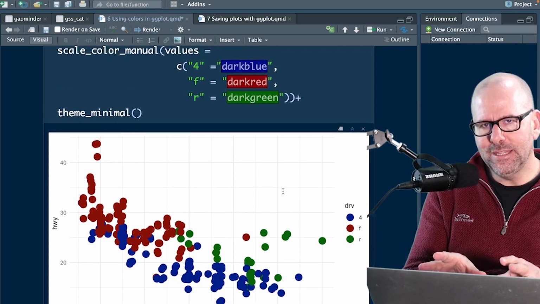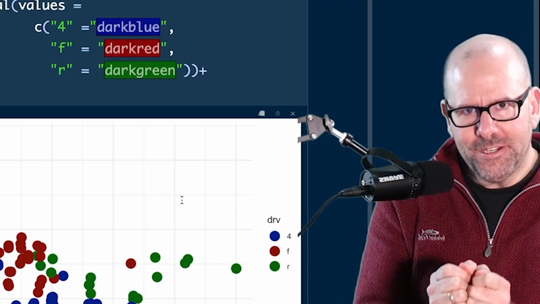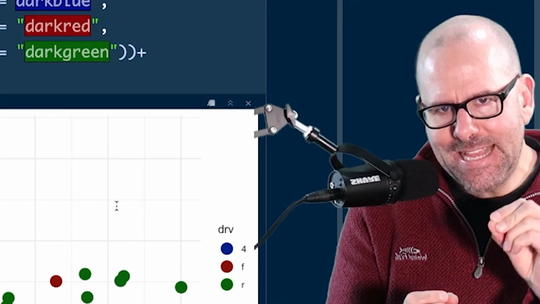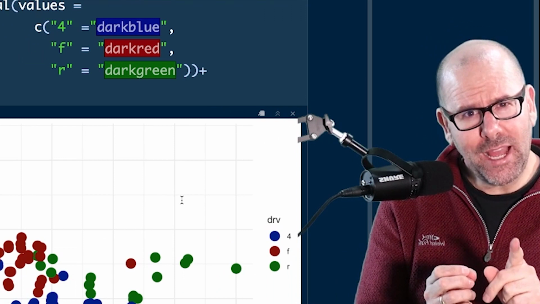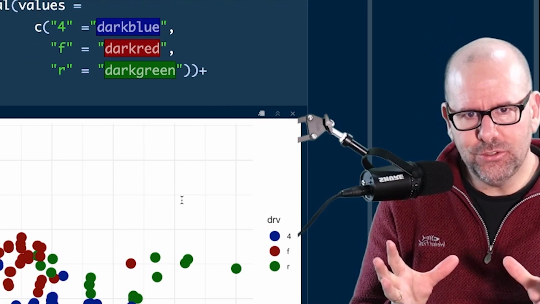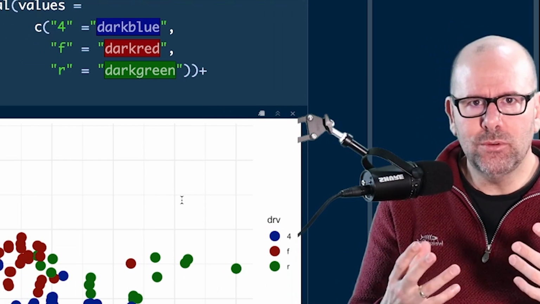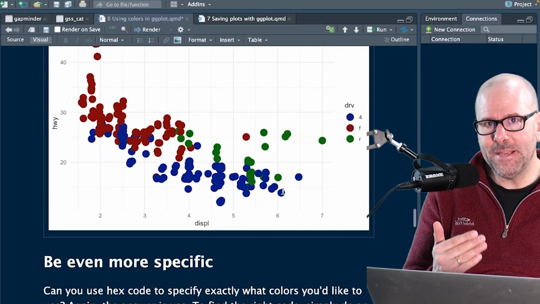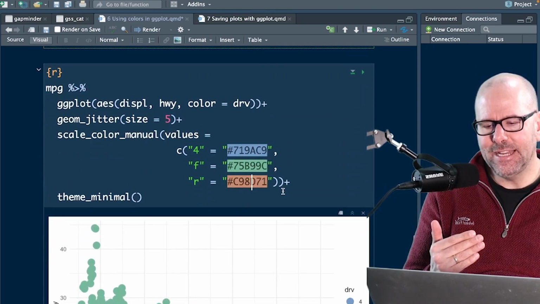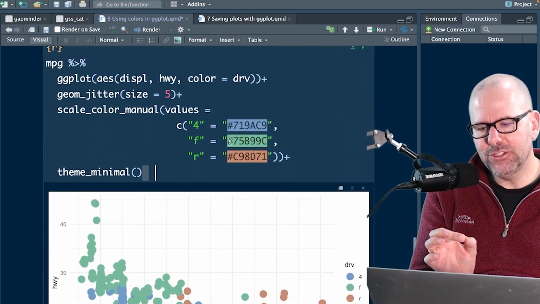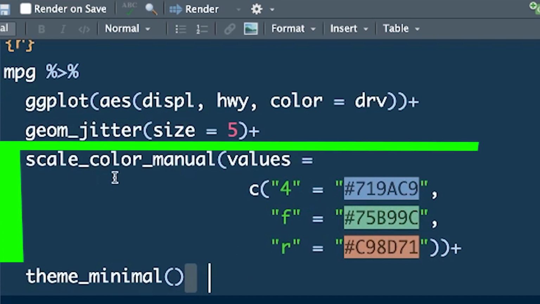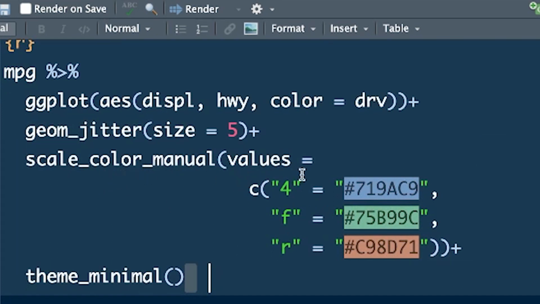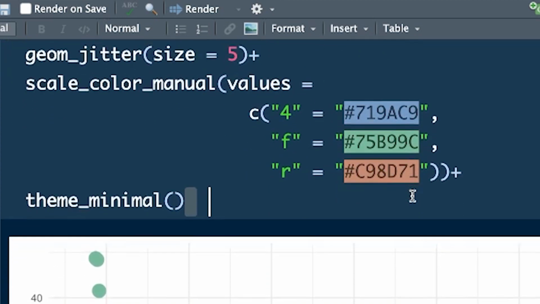The next thing I want to show you is that we've used words here, dark blue, dark red, dark green, to define the colors. But what if you really wanted to be specific? You wanted to define exactly what that color would look like, which, by the way, is often the case. You often want plots to adopt the branding of your company or whatever organization you're working for. So you want to specify colors exactly, right? We can use hex codes. So here I've got the exact same code, scale_color_manual, values. And for each of the variable values, I've got a hex code that defines exactly what the colors will be.